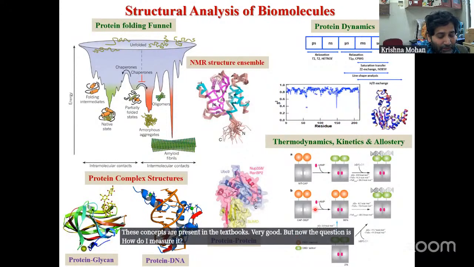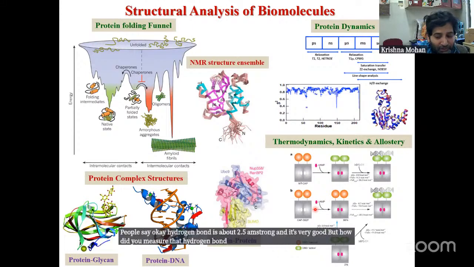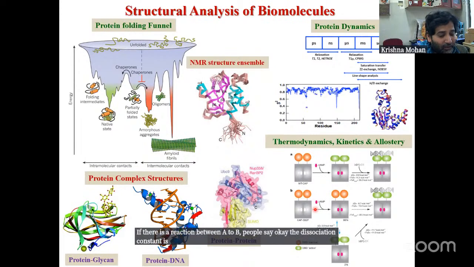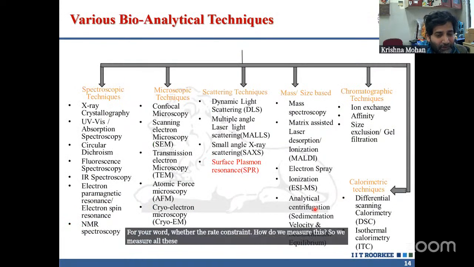People say, okay, a hydrogen bond is about 2.5 Angstrom units, very good. But how did you measure that a hydrogen bond is 2.5 Angstrom units? If there is a reaction between A and B, people say the dissociation constant is maybe 100 nanomolar or 100 picomolar. How do you know, or how did you calculate the association or dissociation constant, or even the rate constant? How do we measure this? We measure all these by using bioanalytical or biophysical techniques.